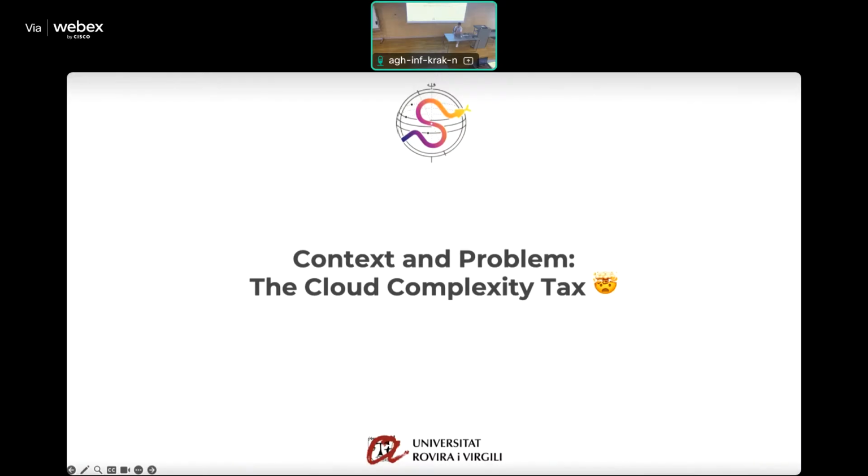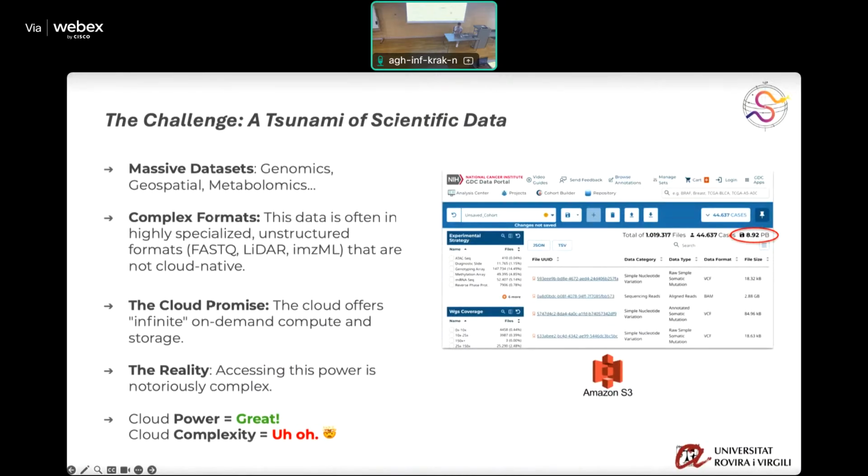So this tax shows up in several ways when we are dealing with the tsunami of data that we face today. The problem starts with the data itself. We are living in an era of data tsunamis. Here, this screenshot shows the GDC portal with almost 9 petabytes of data. This is far beyond what a single machine can handle. And these datasets use complex formats like FASTQ for genomics or LiDAR for geospatial. So these formats are highly specialized and, crucially, were not designed for the cloud.